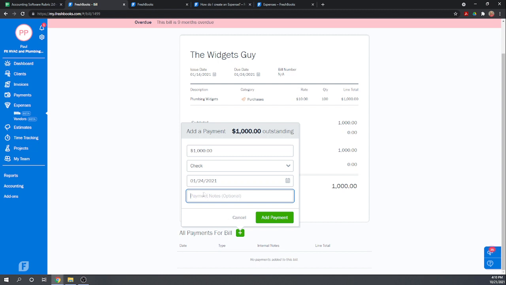Okay. Payments notes, we can say check number, say like check number 1000 perhaps. Okay. Now, notice we can't print a check here, right? I mean, we can't even tell it which cash account to take it out of at this point. So there's no way this is going to be able to print a check.